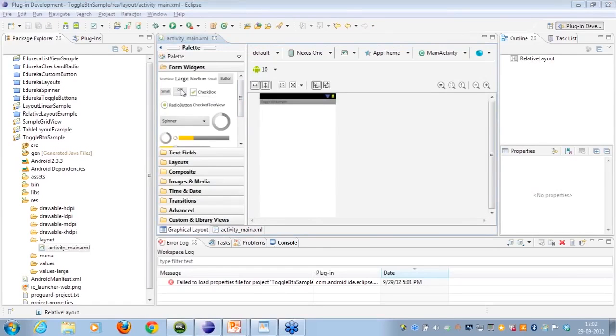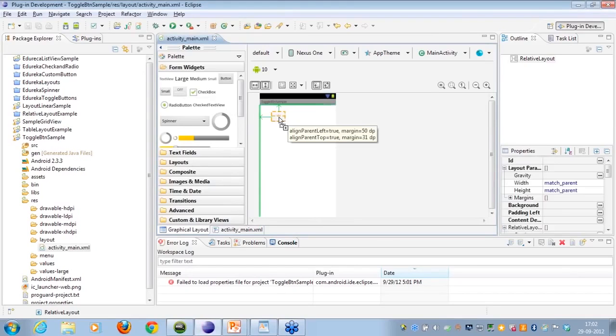Ashish comes up with a question here. What is a cursor? Cursor is something which is used in database interactions, Ashish. So when we'll be covering database interaction, we'll be talking about cursors.